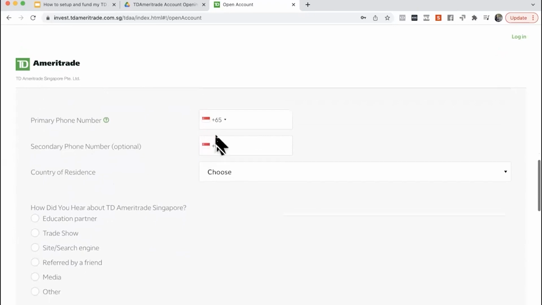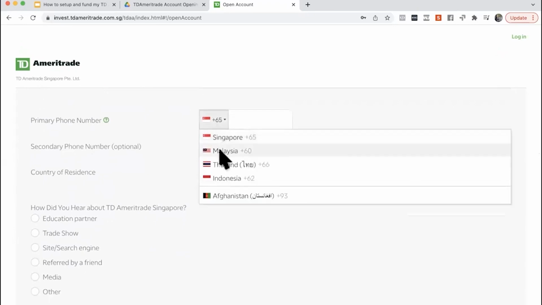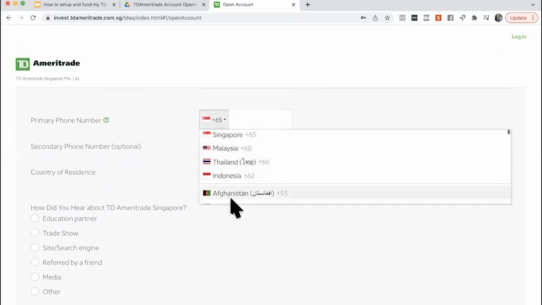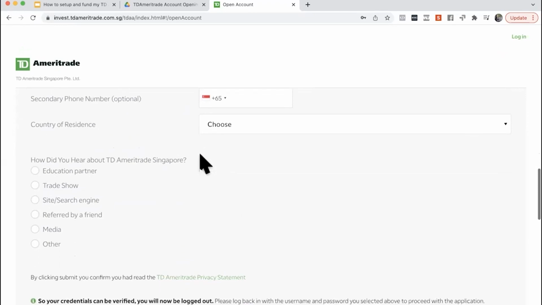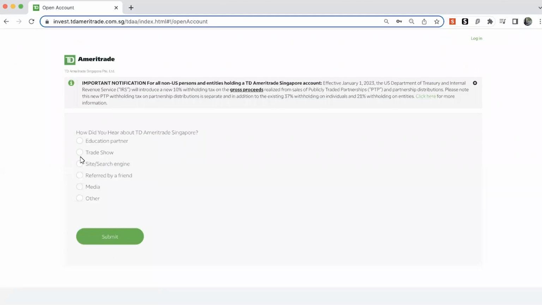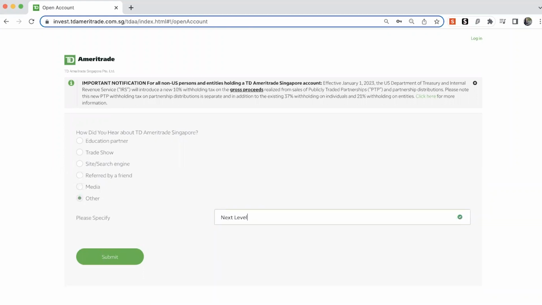Okay, so for Singaporeans, you can put in your phone number. For Malaysia, Thailand, Indonesia, you can just go on and on. And then the secondary phone number is not compulsory. And for the country of residence, I'll be putting in Singapore. All right, so under how did you hear about TD Ameritrade, you can just put others and just input Next Level, which is our company. And then you can press submit.